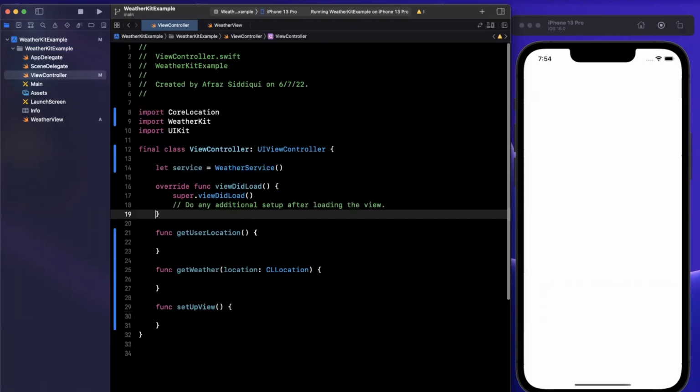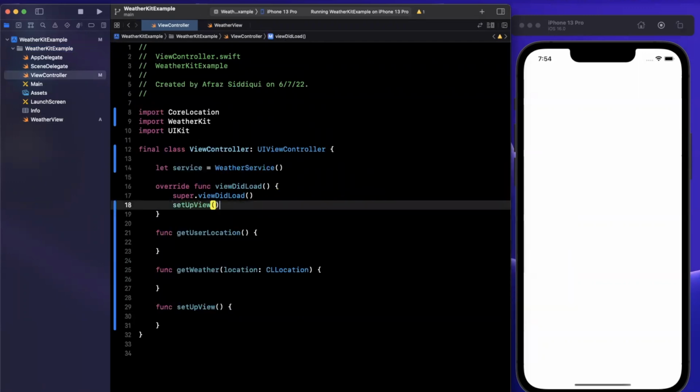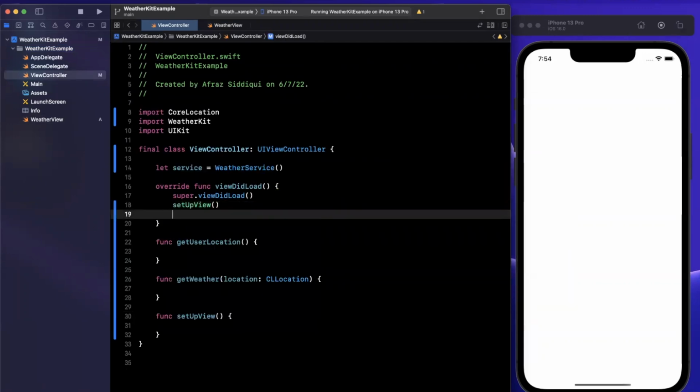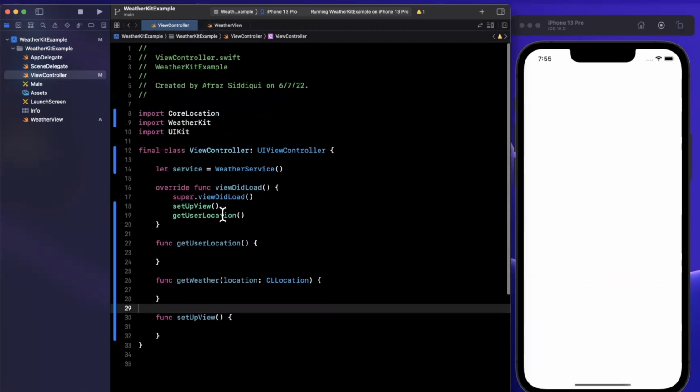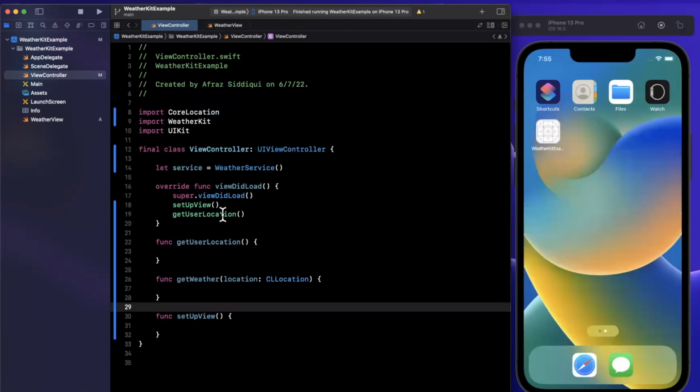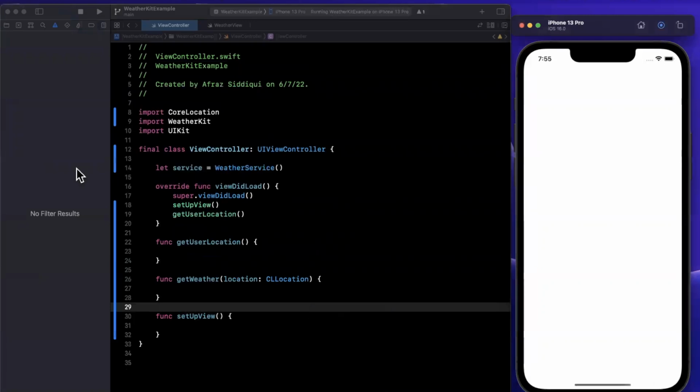And we'll get into things by calling these functions up here. So set up view, and we'll just say get user location. And once we have the location as a byproduct, we'll fetch the weather. So let's go ahead and just give this a run, and we shouldn't quite see anything yet, which makes sense.